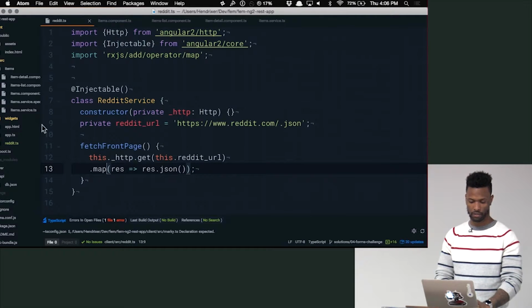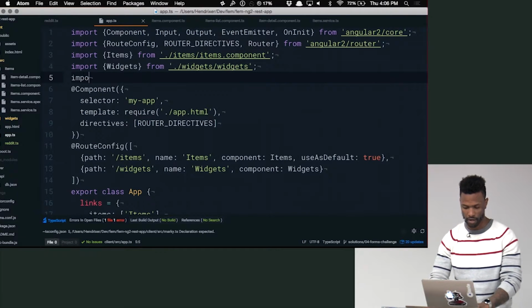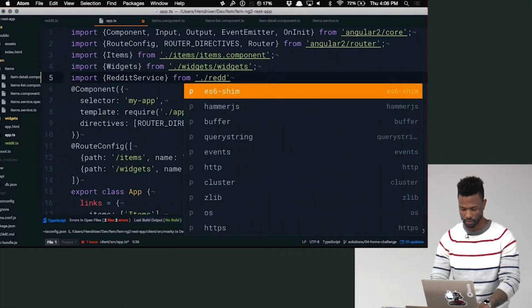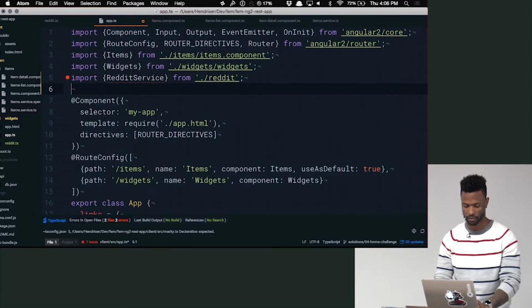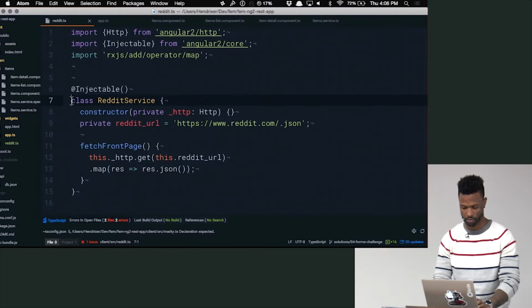So let's put this Reddit class in our app. Reddit service from Reddit. What did I call it? Oh yeah, Reddit. Save. Did I not export? Oh, gotta export it.